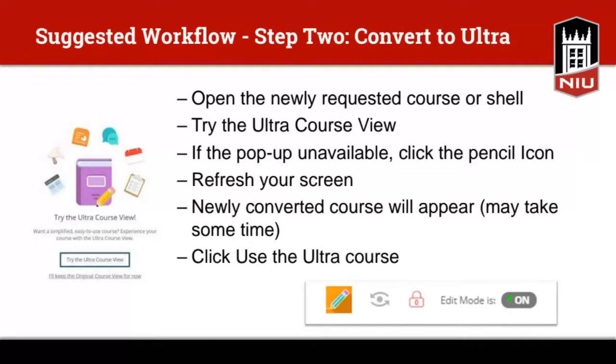So this padlock icon here, if it appears to be open and it's gray, that means your course is available. You just click it to turn it red and lock it. You'll see this pencil icon appear. And when you click that, this pop-up to try the Ultra course view will appear. It should appear the first time you open a course after you've requested it. Like the very first time you open an original course, it's supposed to ask you if you want to try the Ultra, but it doesn't always work that way.